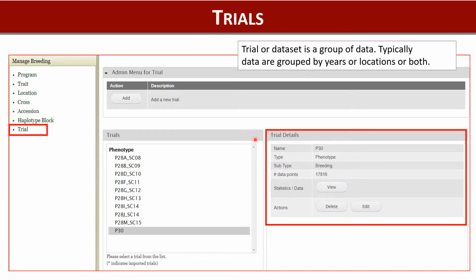Okay, this is the trial page. All the phenotype and genotype trials are listed on this page. When you click a trial, it shows the details for the trial. For the phenotypic trial, you can see data and stats of the trial data, if it has data, by clicking the View button here.